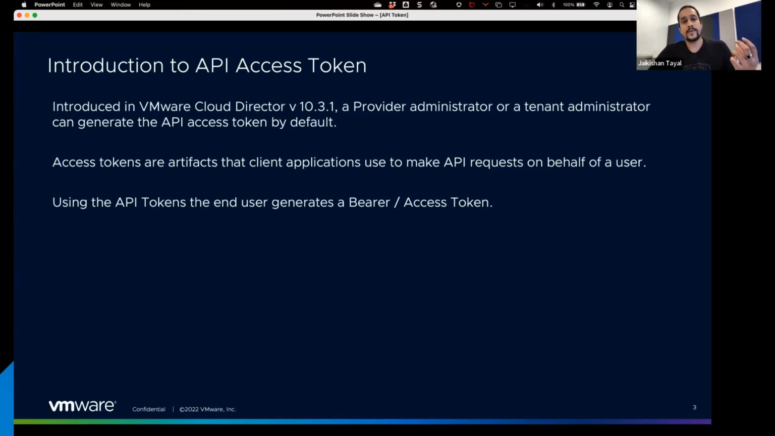I have got the API token from the org admin. So what I will do is, from the API client, I will use the API token, and using this API token, I will generate an access token, also called the bearer token, and I will use that access token to connect to VMware Cloud Director from the API client for all the automations and other third-party application perspective. So this is how it works.